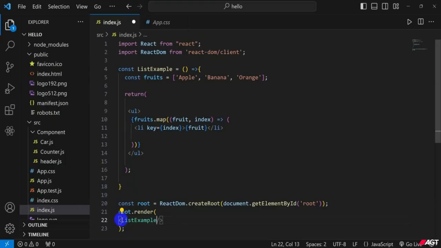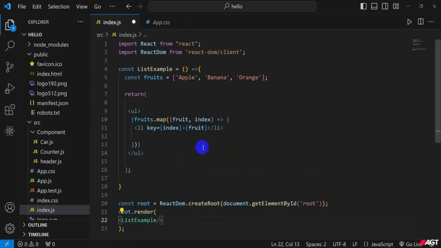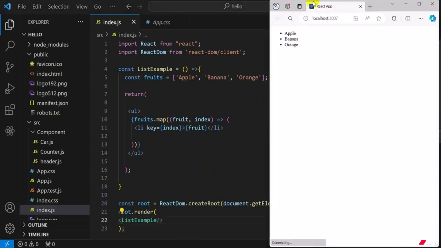Okay, so the code is completed, and in this example we are using the map function to iterate through an array of fruits and render them in a list. Now save and go to the browser, and here apple, banana and orange are inserted and working perfectly. Now I'm going to add the key for efficient rendering.